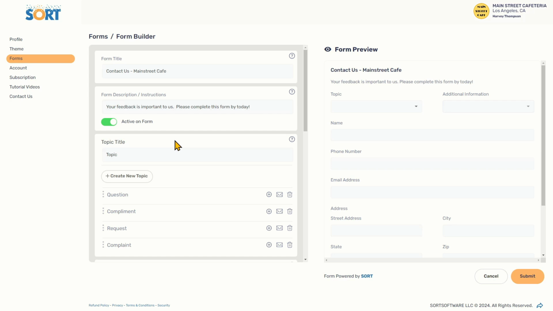There is no better way to understand how topics work than to show an example. Let's look at the form preview and look at how the topics are displayed. Begin by clicking on the Topic drop-down menu. Because this form was cloned from an existing template, we see that there are 4 topics already created. These are Question, Compliment, Request, and Complaint. As you can see, all Sort forms are set up so that users begin filling out the form beginning with a topic.